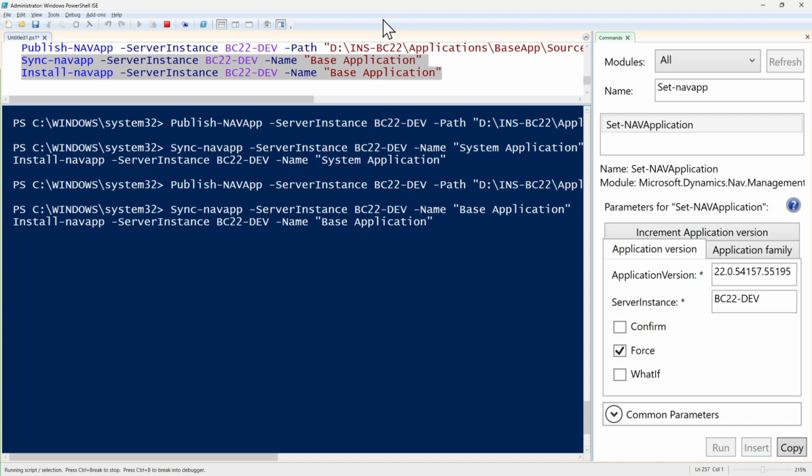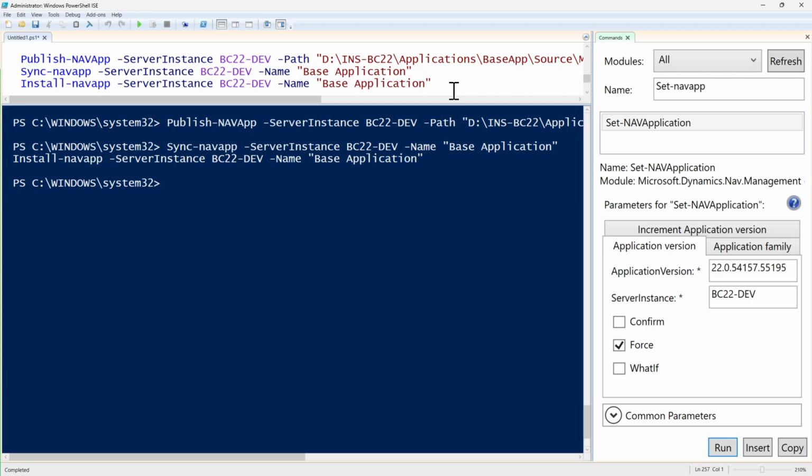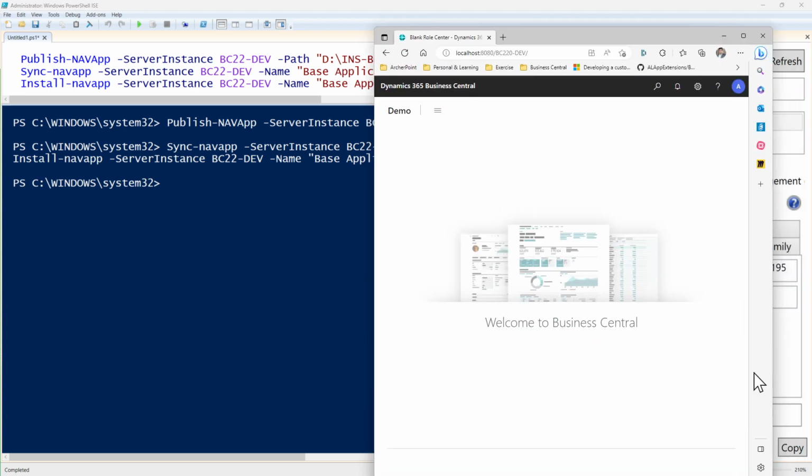Okay, so I'll pause again to see how long the sync and install takes. Okay, so the base app also gets synced and installed. So we should be more or less good at this point. Let's go back to our browser and refresh this, see what happens.